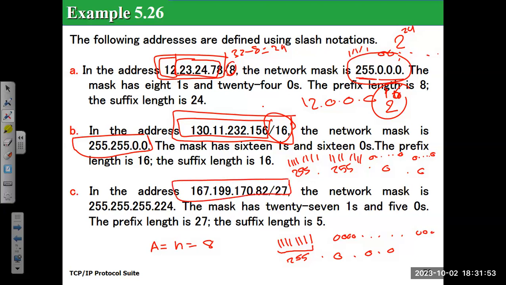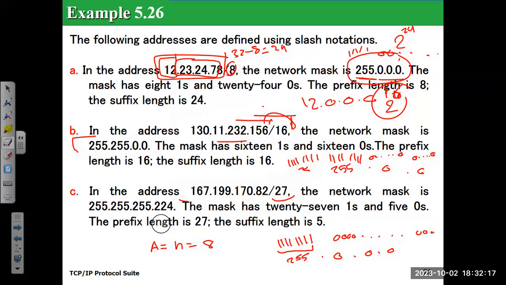Now let's go to the other one. From the 27, can you tell me what the 27 represents? And how many bits for the suffix? 27 to 32, that's 5, correct? So how many IP addresses do they have?